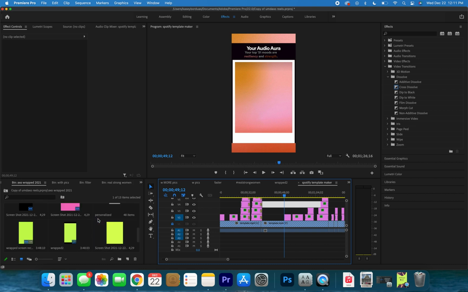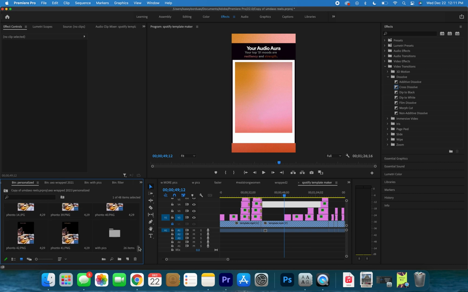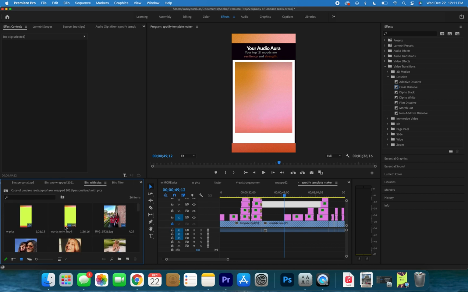So then what I did is I made a new bin and I hit personalized, right? So then after I did words only, I made a new bin. It's called with pics, and I made a new sequence called with pics.